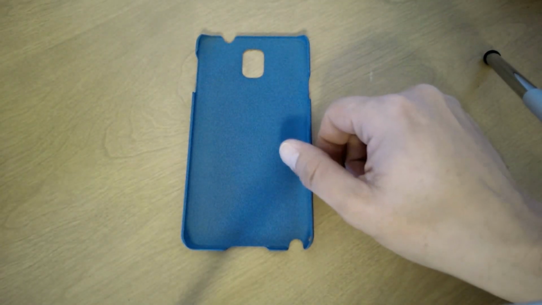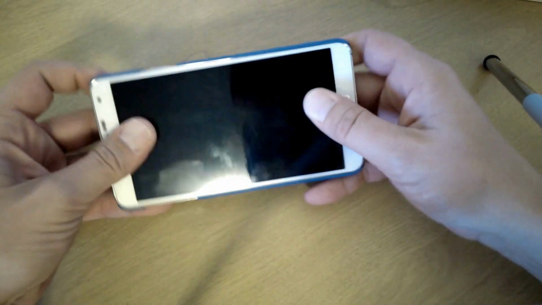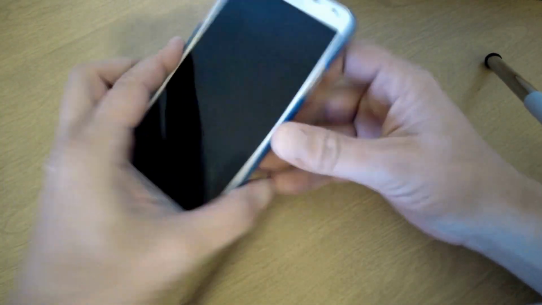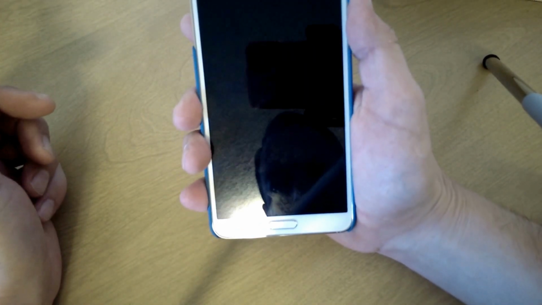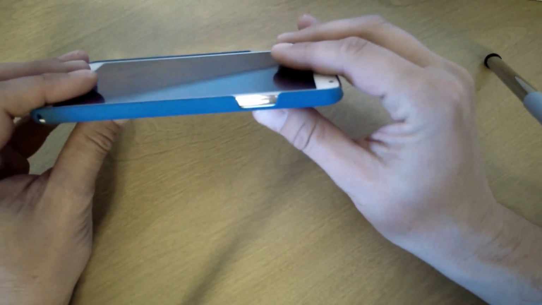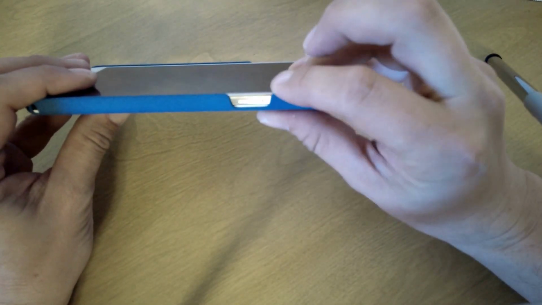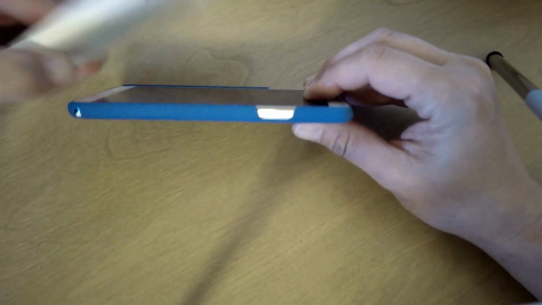Let's pop the Note 3 in here. The case itself fits real nice. It's a nice tight fit. Compared to some of the other shell cases I've reviewed, the sides here aren't built up as much, so it doesn't add a lot of width to the Galaxy Note 3, which is already a pretty wide device. The cutouts have a little bit more real estate around them. You'll also notice that they're not framed in like some of the other cases we've talked about.